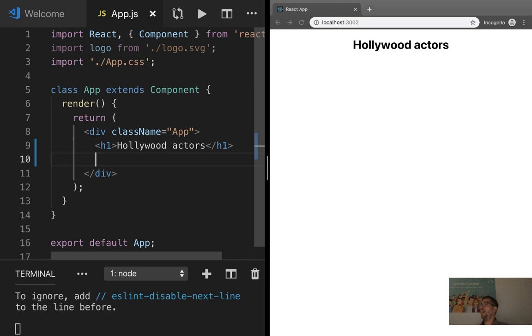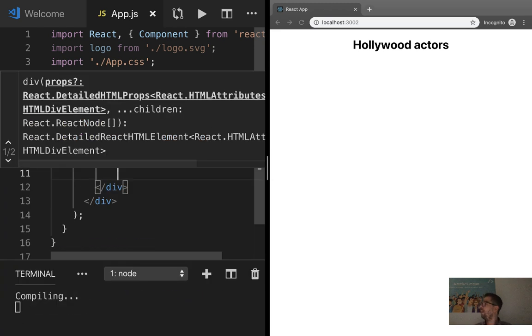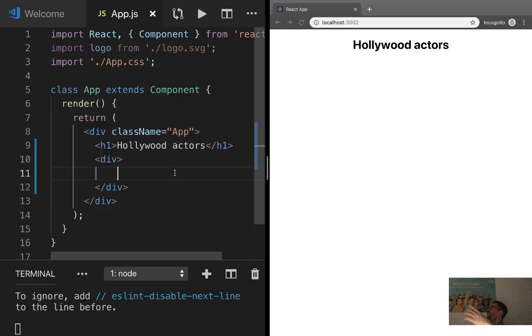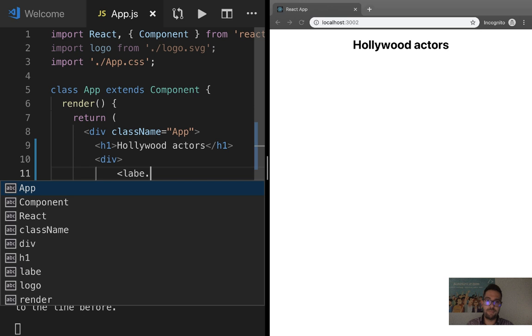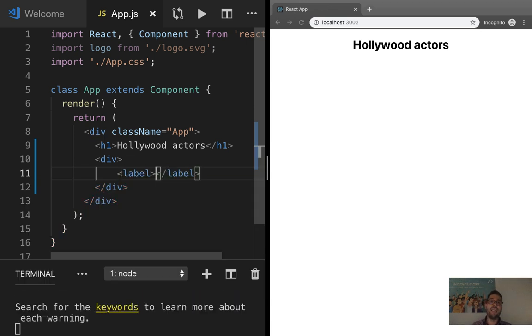So I'm going to create a div. You know what a div is in HTML? A div is just a container, just something that surrounds, like a box. I'm saying, hey, please, I'm going to create a box with some content in it. So then I'll put some labels, first of all, with the name of the actor. Label, and then the name of the actor.